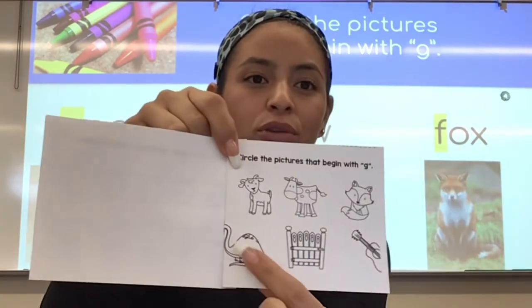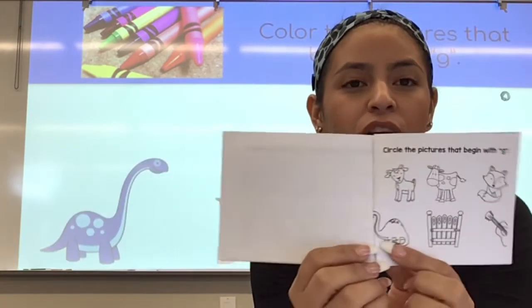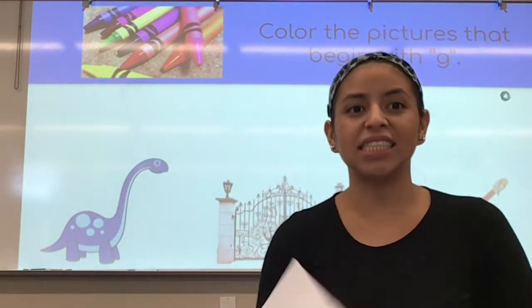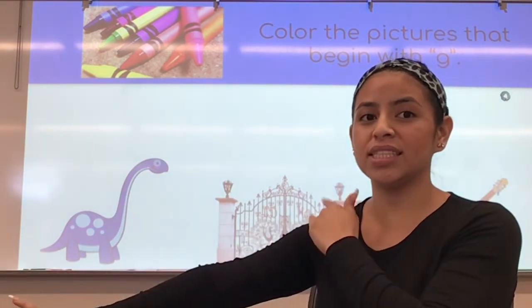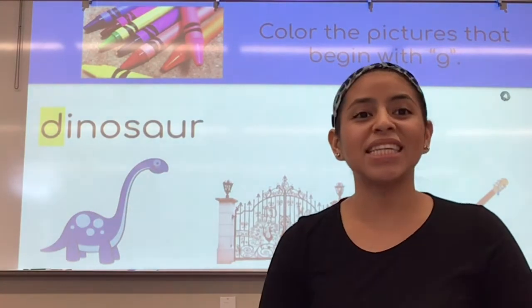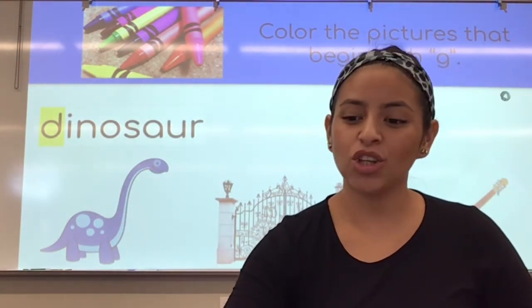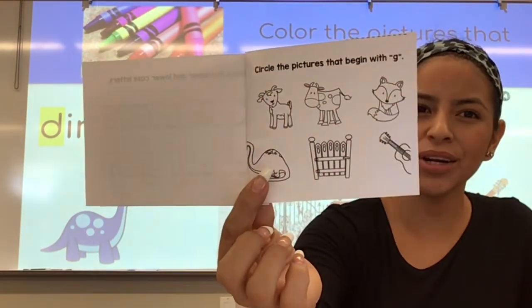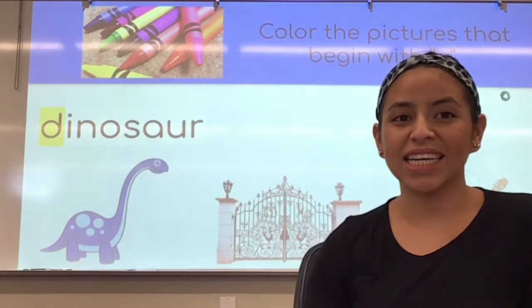Now let's go ahead and move down to our pictures on the bottom. So my first picture on the bottom is a dinosaur. Let's see. Dinosaur. Do you hear that G sound? No, dinosaur begins with a D. So would we color the dinosaur? No. All right, let's move on to our gate.